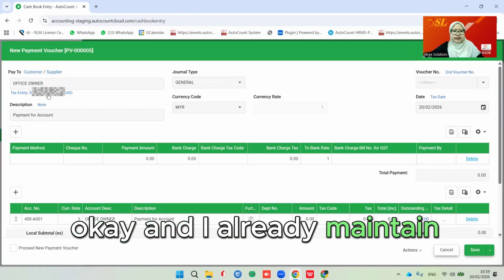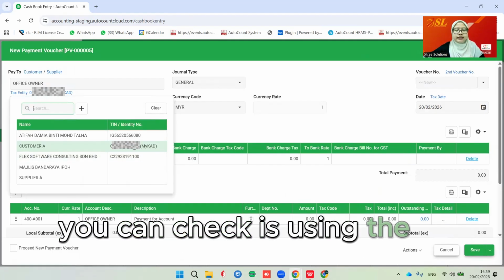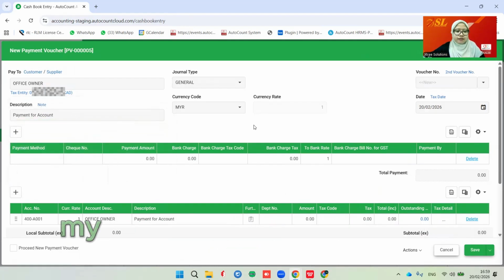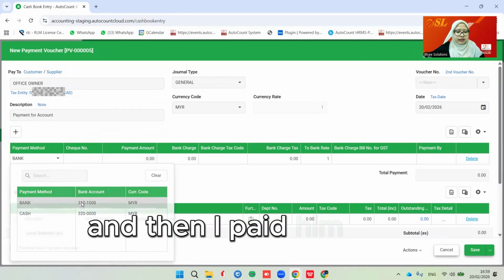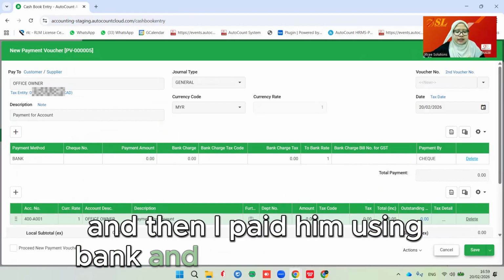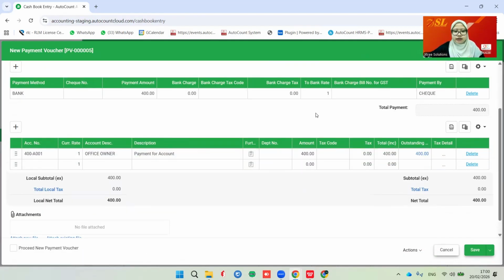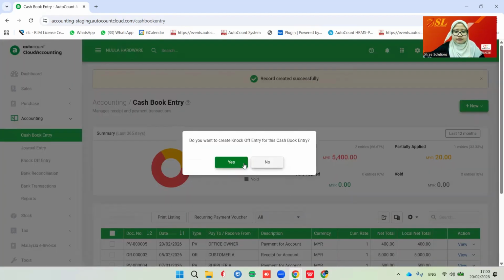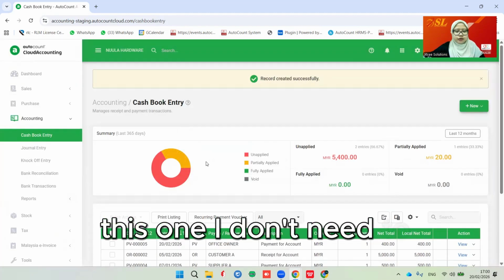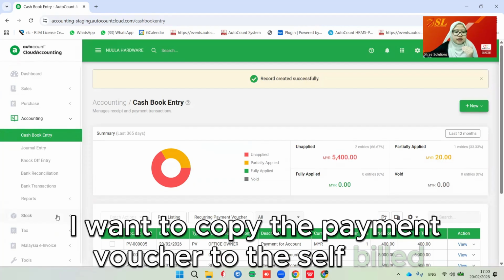I already maintain the tax entity for this office owner. You can check, it is using the tax entity, MyKad. Then payment for account, I paid him using bank. And then office owner, I pay him 400. Then I click save. For this one, I don't need to click the knock-off entry. Okay, now I want to copy the payment voucher to the self-bill e-invoice.